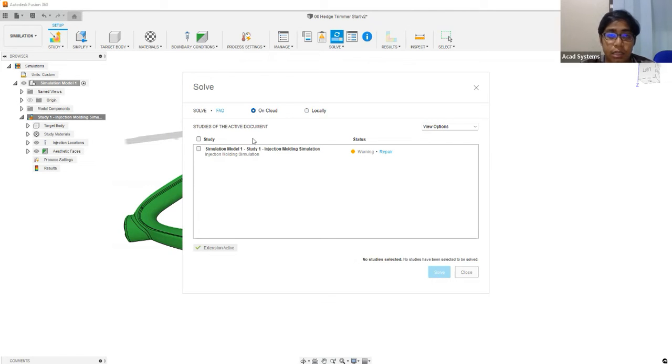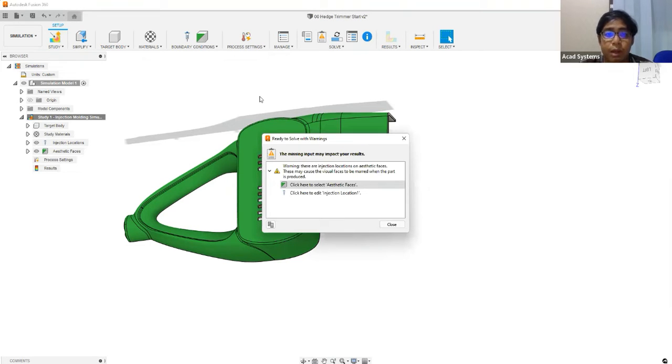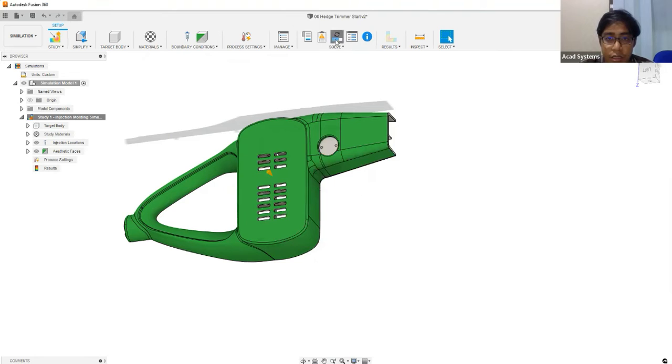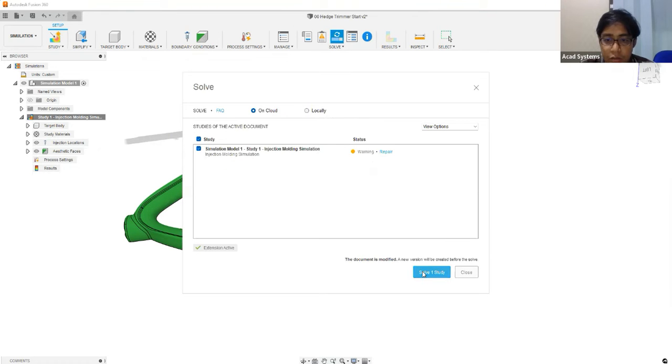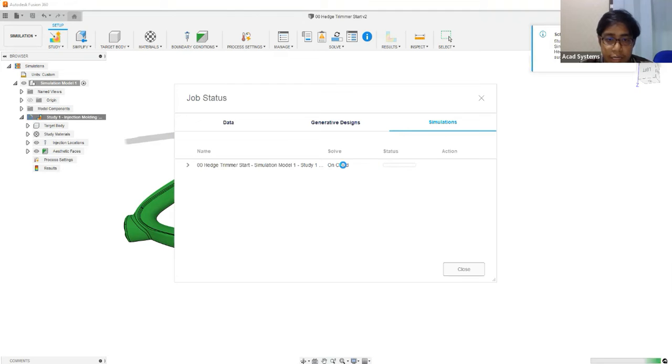Basically, you send this information into the cloud, so you can let the Autodesk computer itself solve it for you. So you can turn off your Fusion if you needed to, because it will run on the cloud. So you should have no problem if you needed to do some other work. So when I click solve, basically it's going to solve. Again, the solving will likely take some time.